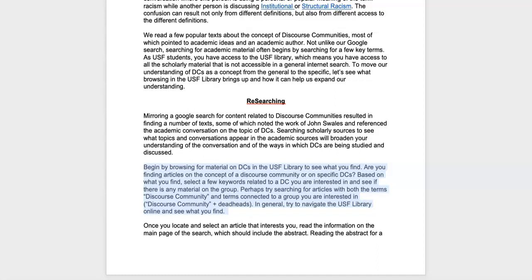Are you finding articles on the concept of a discourse community or on specific discourse communities? Based on what you find, select a few key words related to a discourse community you are interested in and see if there is any material on the group. Perhaps try searching for articles with both the terms discourse community and terms connected to a group you are interested in: discourse community plus deadheads. In general, try to navigate the USF library online and see what you find.